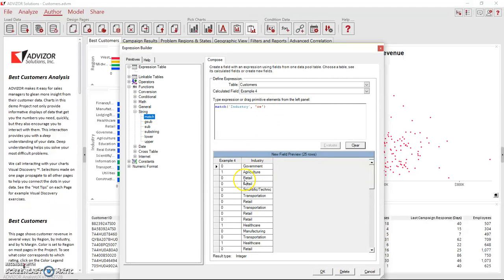Whereas retail, with a capital R and an E, although it's still R and E, the match function, as you note, is case sensitive. So it returned a 0. Notice also healthcare. The RE in healthcare also matched. If we wanted to be specific to retail, we could have instead opted to search for retail and clicking Evaluate. Now this finds all the rows with an industry of retail.